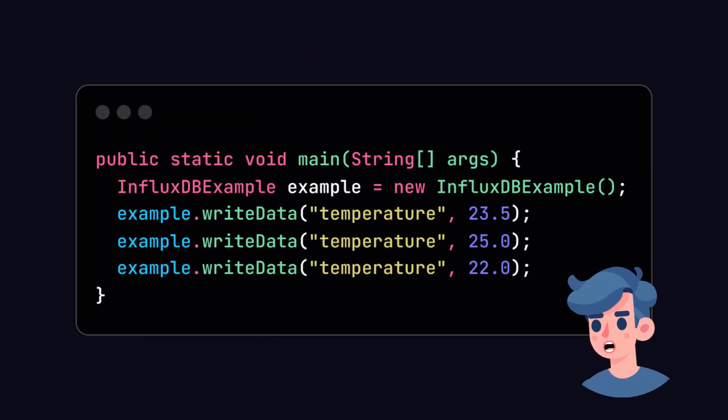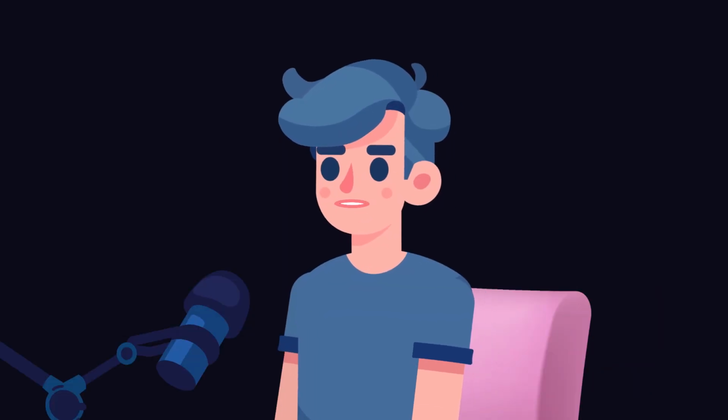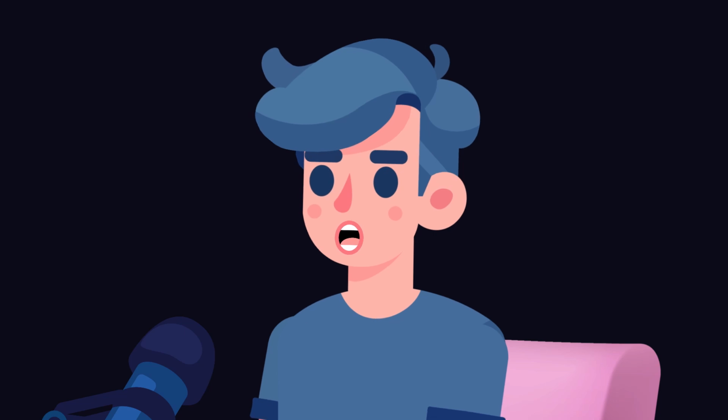Let's integrate this method into our main function to write example data into InfluxDB. With this main method, we create an instance of InfluxDB example and use it to write 3 temperature readings to InfluxDB. Each reading is stored as a point with the current system time as the timestamp.